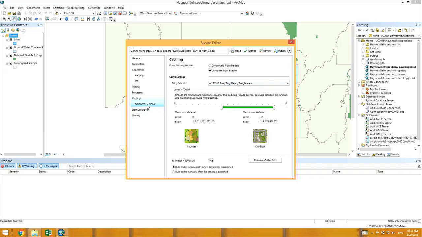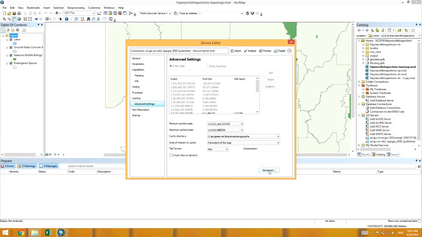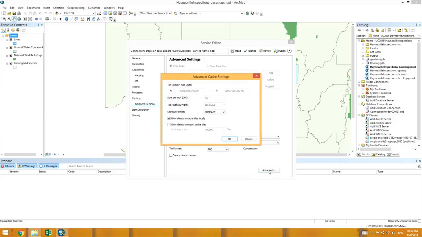And then next, you get to go to Advanced Settings, and then really, really advanced settings, and you can click on Allow Clients to Export Cache Tiles. And then you can also set a limit for the number of tiles that you want to allow to take offline. Now, we've definitely done this with our base maps that we expose, all the Esri base maps. We've put a 100,000 tile limit on this.